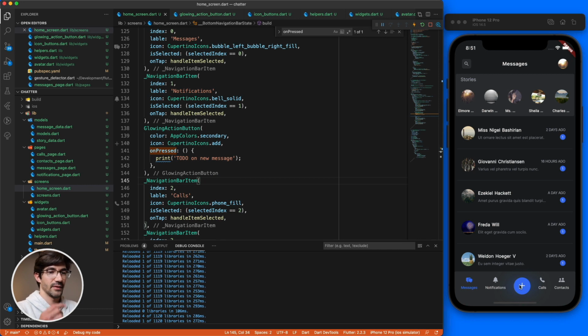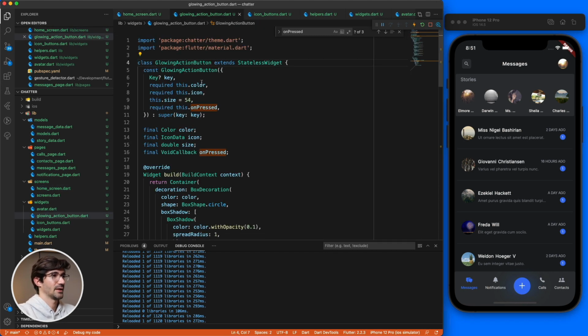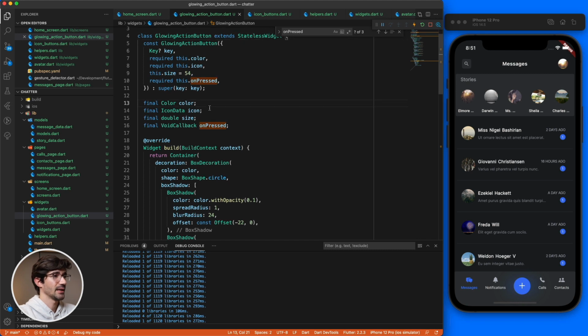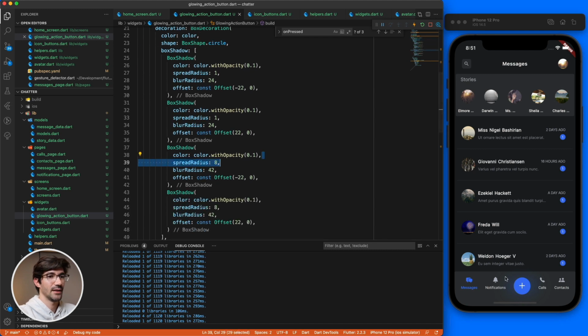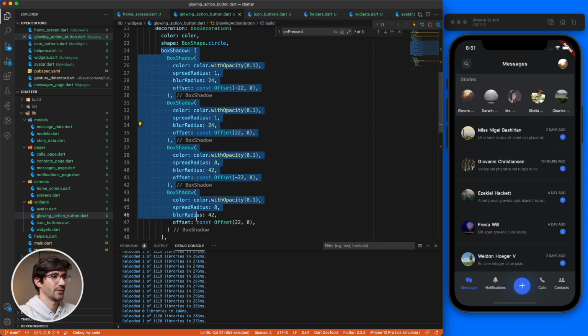Okay, cool. So now we have our icon button over here, but the problem is that our layout looks odd. This is not in the center anymore. As you can see, these are spreading out. The calls one is smaller than the notifications one, we'll fix that in a moment. In the glowing action button though, we get a color, icon data, the size, which is default 54, and a void callback. We have a container, decoration, the color sets in the decoration, the shape is a circle as you would expect, and then the glow that we're getting is through this box shadow over here.